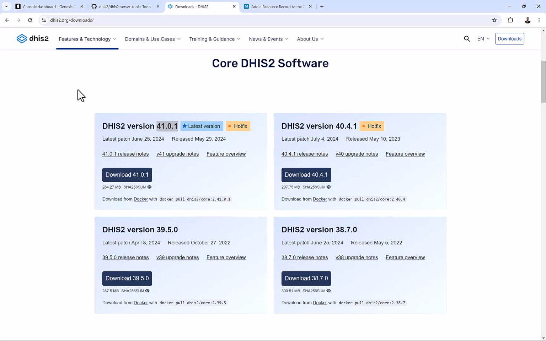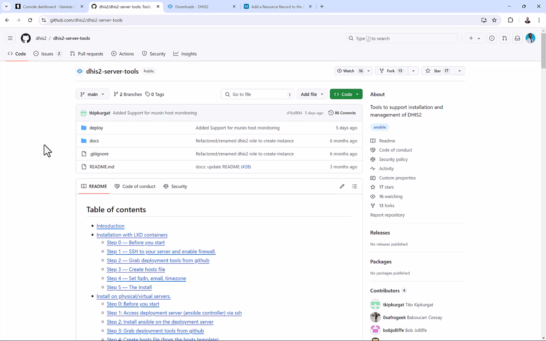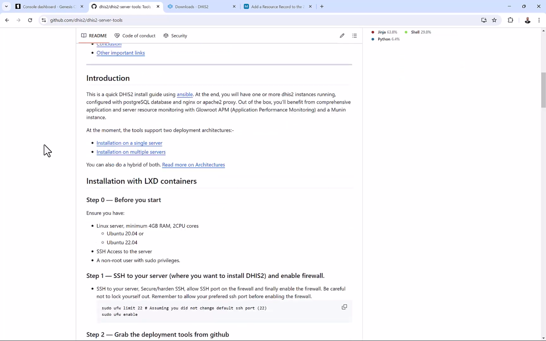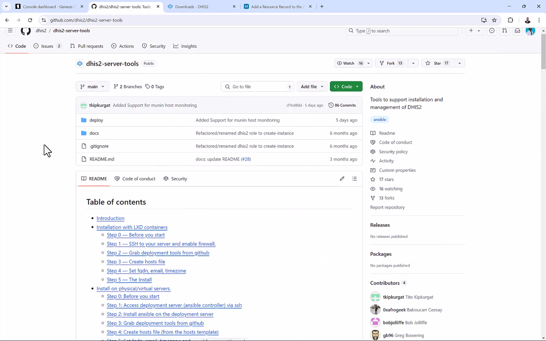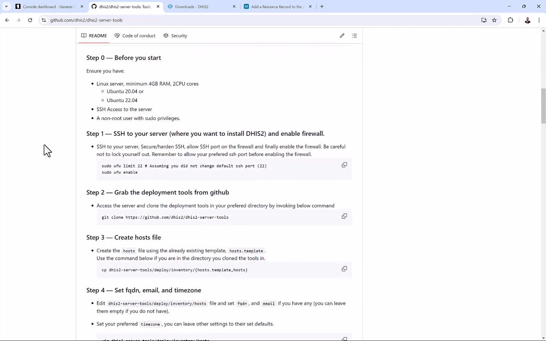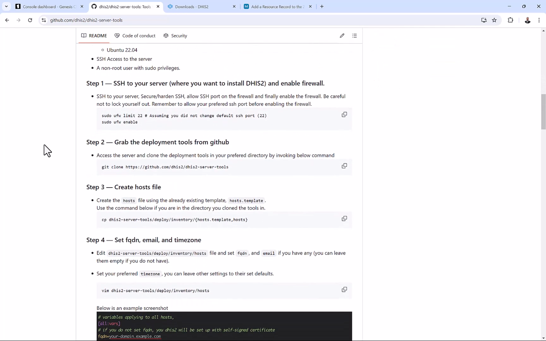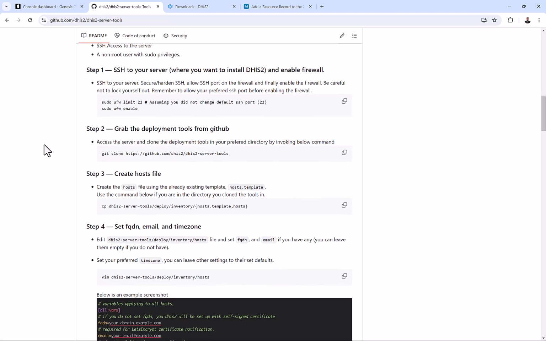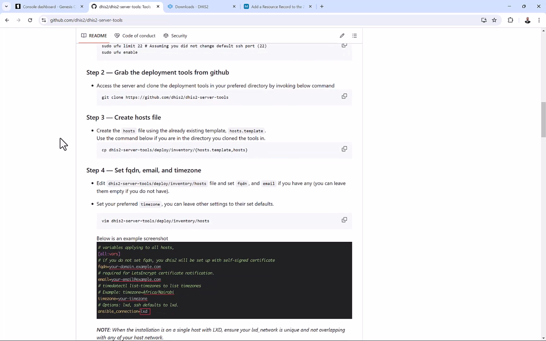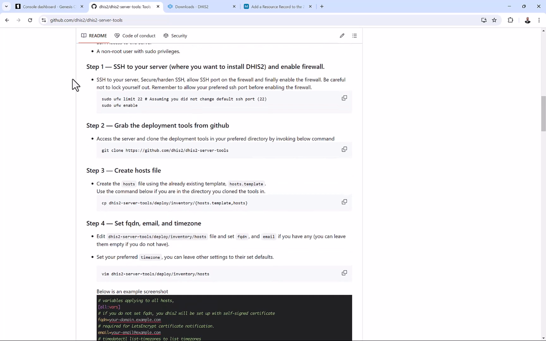Now for this, we're just going to use the DHIS2 server installation tools. The repository is on GitHub, so you can have access to it. However, there are a few modifications we're going to make to this because when I tested this, I had some errors with the postgres because of some issues, so we addressed that in here. All right, so let's go straight to the point.